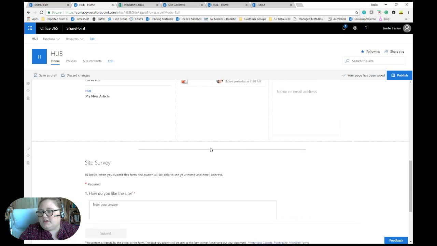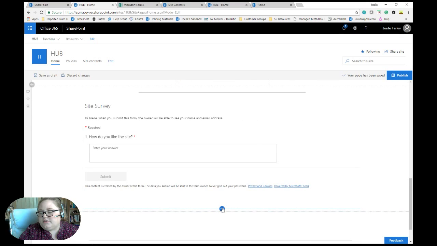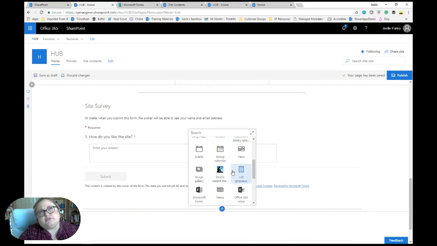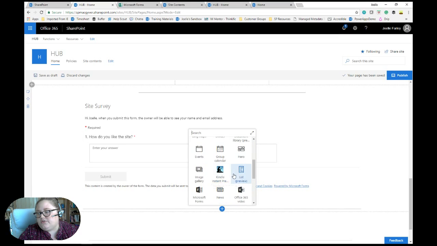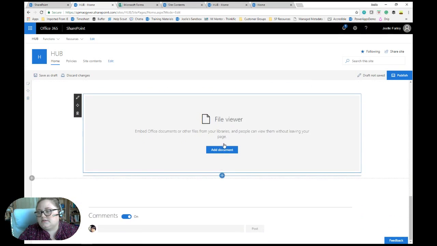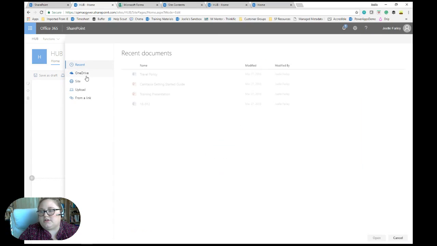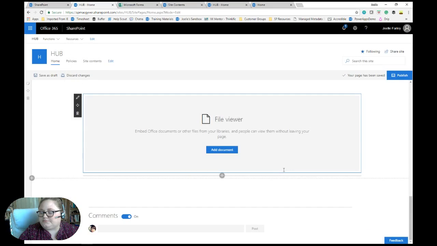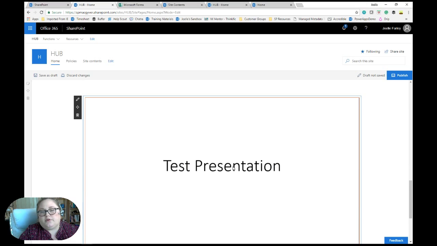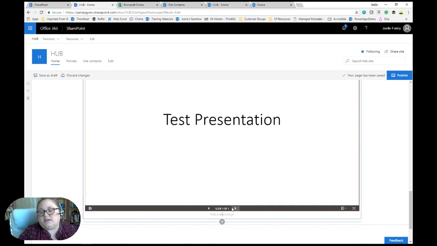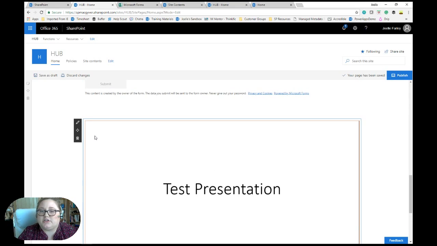And then finally, we have the file viewer web part, which replaced the document web part before. And the file viewer web part I think is really neat. So I'm going to go ahead and click that, add document, and I'll just go to my training presentation here and open that. And so this is a PowerPoint. I can load this PowerPoint right on the page here, and then they can click through. I can add a description, and it's a really good interface.